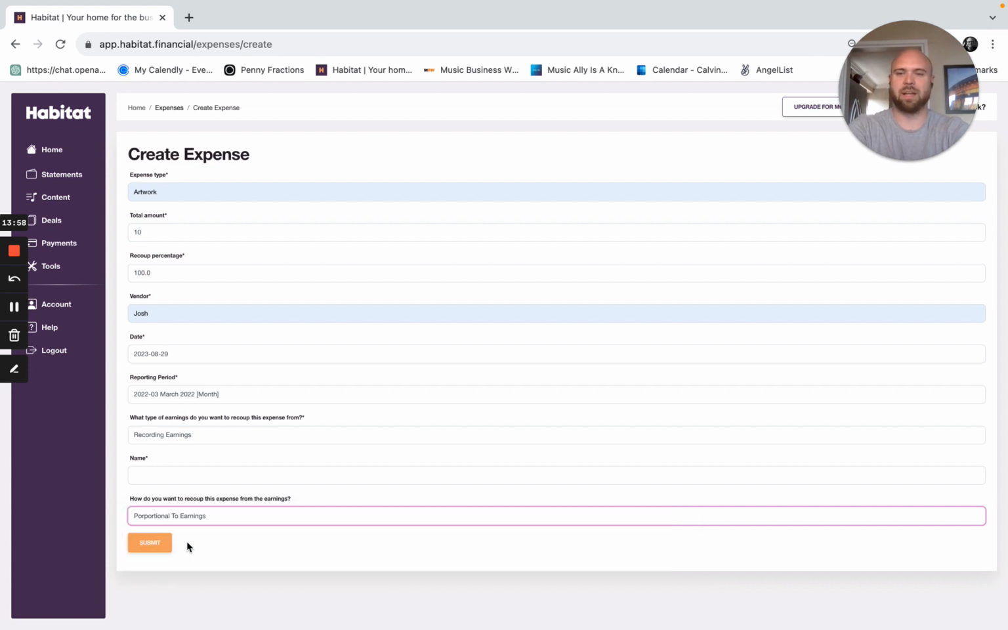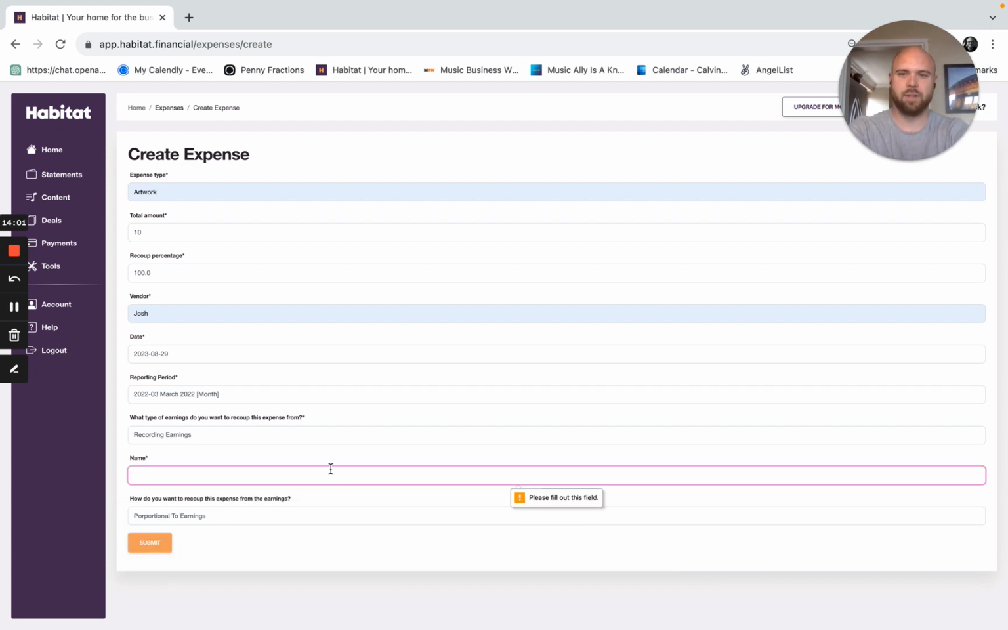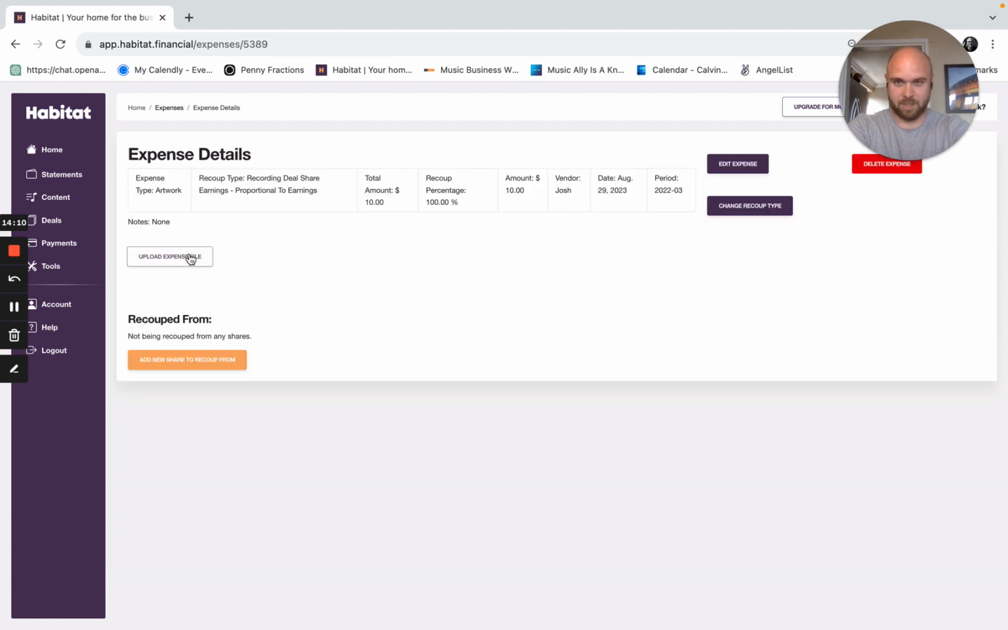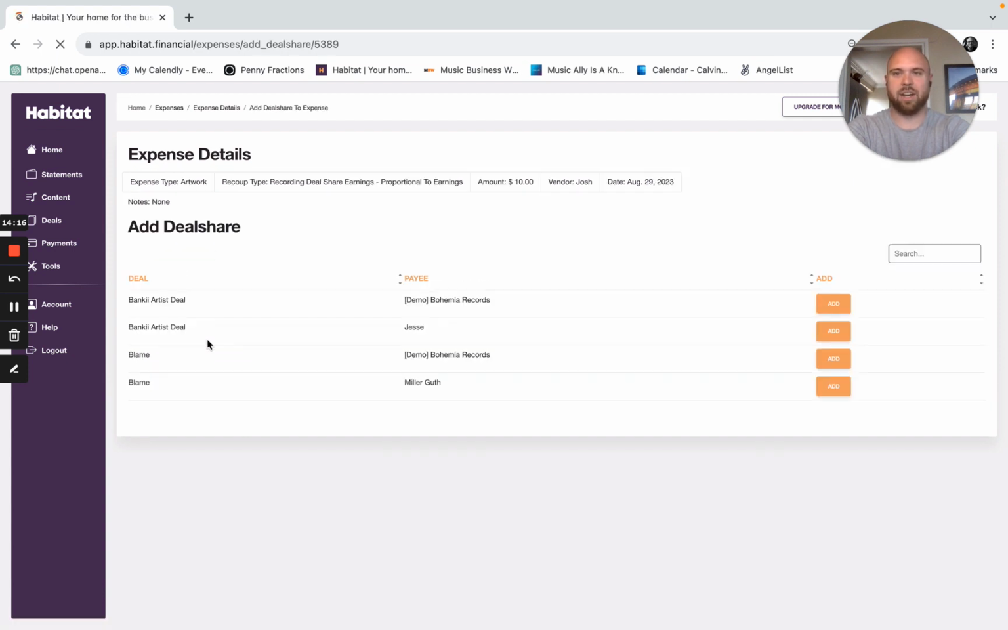So we'll do our first expense here. We'll say it's proportional to earnings. And we'll say this is for the Banky deal. So we've got artwork for Banky. You can add an expense file, so receipts can go here, really handy. But you'll add a share to recoup this from. So in this case, we want to associate it with the Banky artist deal. It was some $10 artwork, and we don't want to pay for that as a label. So we'll only add Jesse's share of the Banky artist deal. We could add our share as well, or if there are multiple artists, we could add Jesse and the other artist on this deal to it. But in this case, we'll just add Jesse.